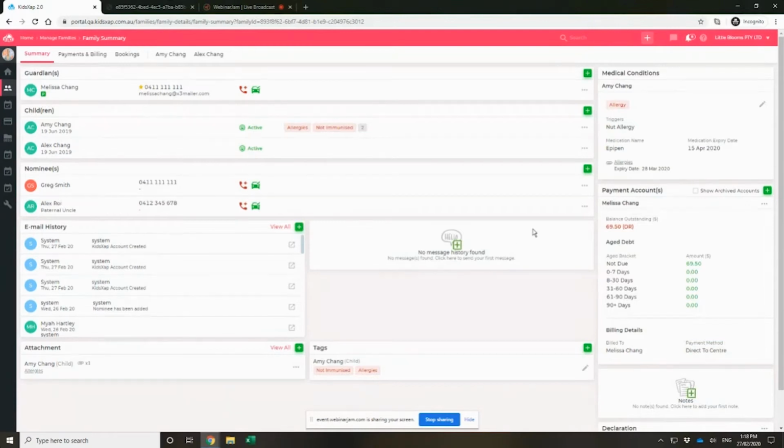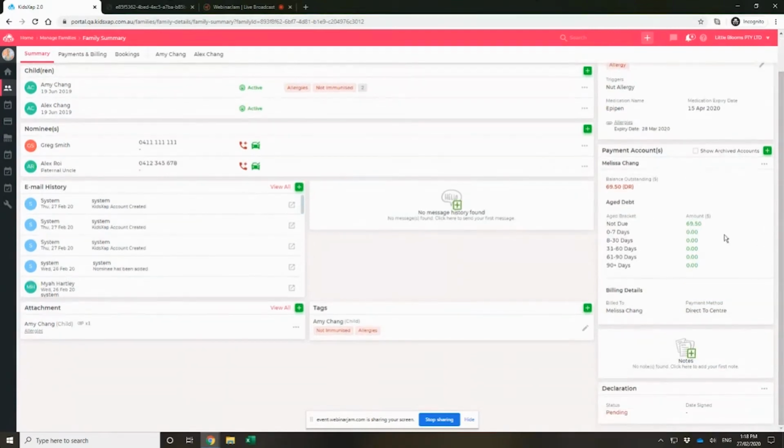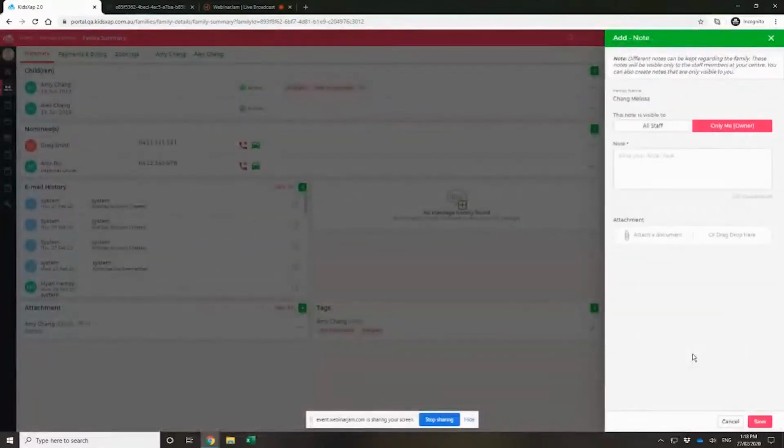What you will also be able to see is the payment account as well, and it will show you kind of an aged debtors report for that certain guardian, and you will see if there's any outstanding balances in here. You can as well add in notes. So by clicking on this green plus button, a box will pop up where you can add a note. Here will give you an extra option that you can add a note privately, so only you can see it, or you can click that it's visible for all staff to see as well, and you can attach a document if you need to.